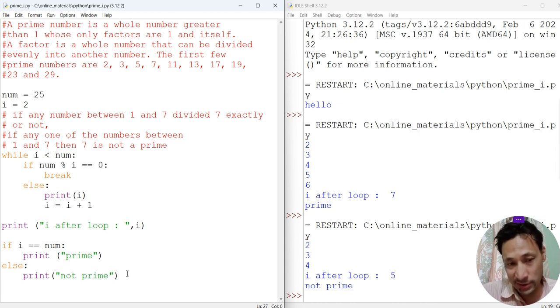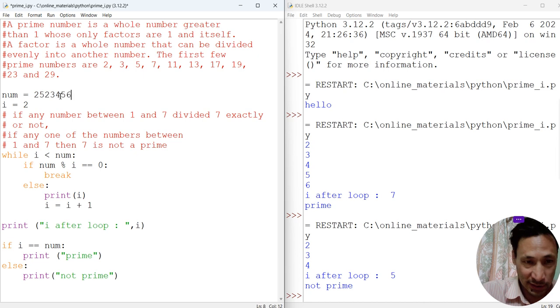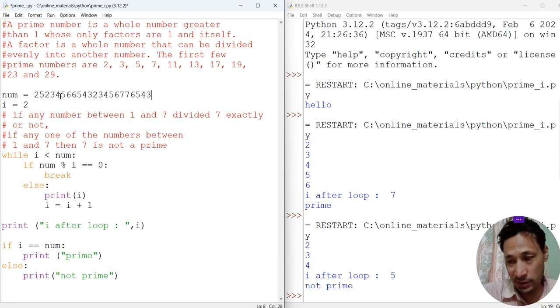Okay, this is simple logic to check whether a given number is prime or not. But this algorithm is very time consuming. If the value of num is very big, how many times will that while loop iterate? It will iterate for a huge number of times.